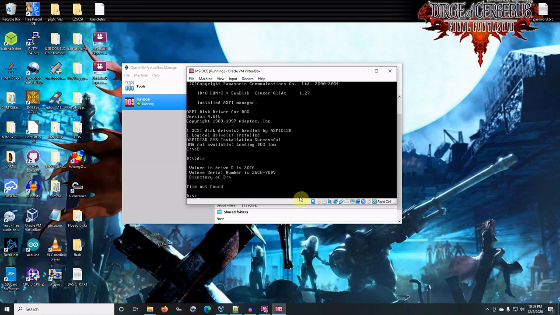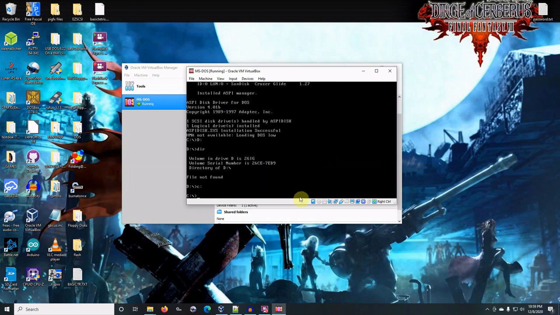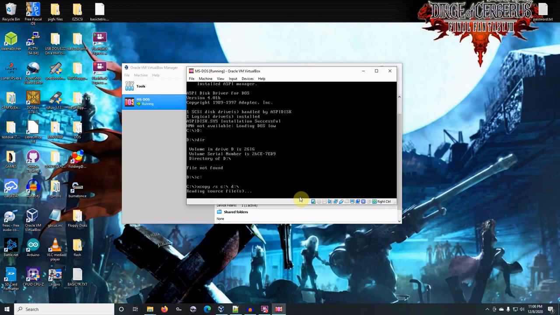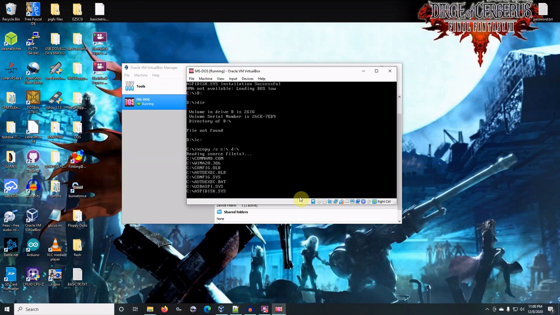So next step is to go to drive C and then use xcopy /s, which copies everything recursively all through the subdirectories, and then we do C/ and D, and it is going to copy everything.